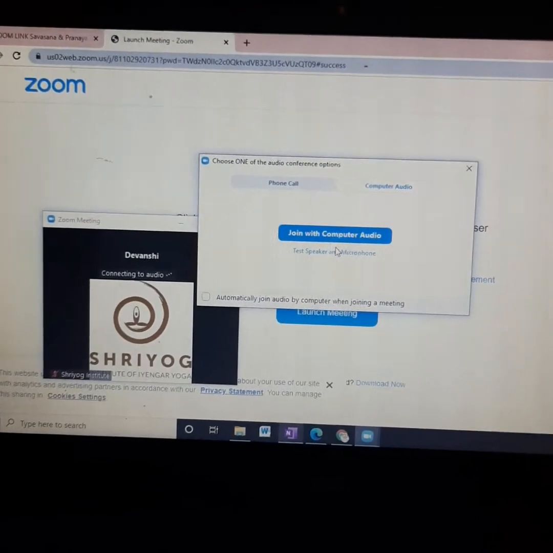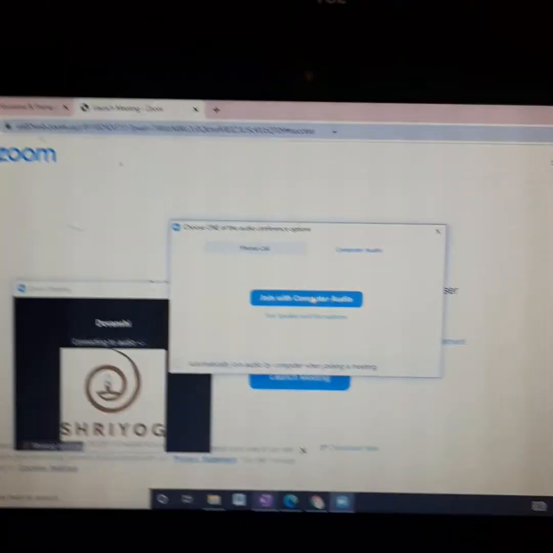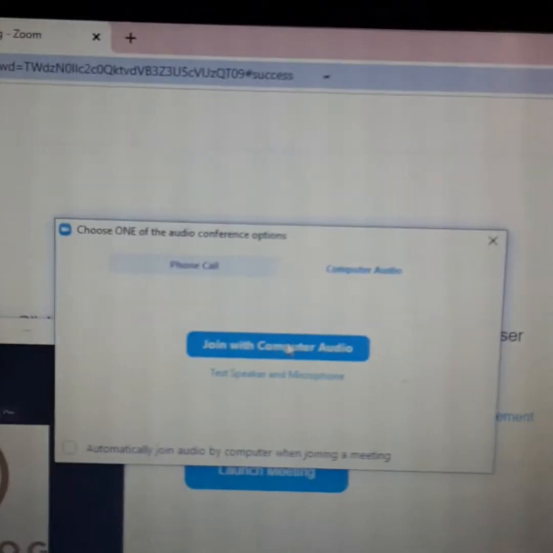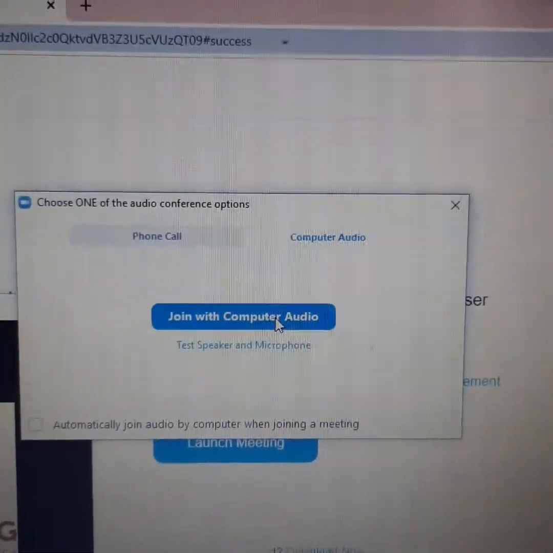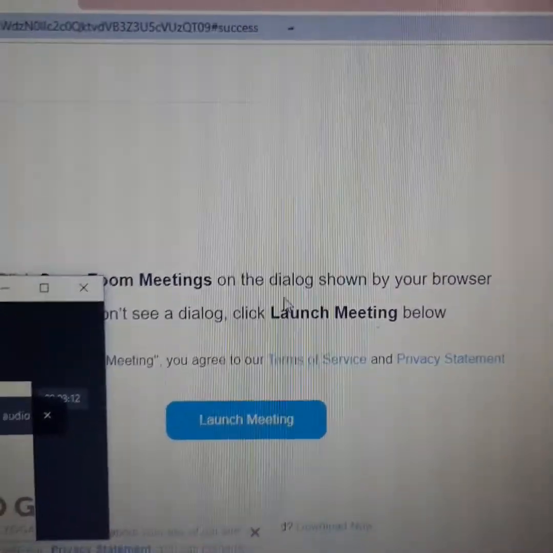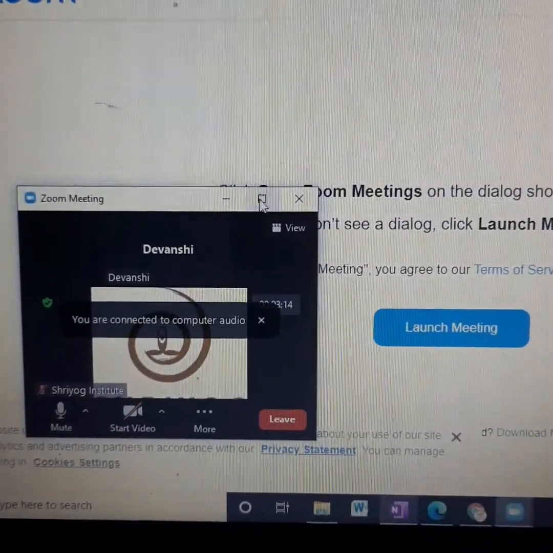Next important step is to join with the computer audio. That means you will be able to hear the teacher. So click on join with computer audio. Then you can enlarge the screen.